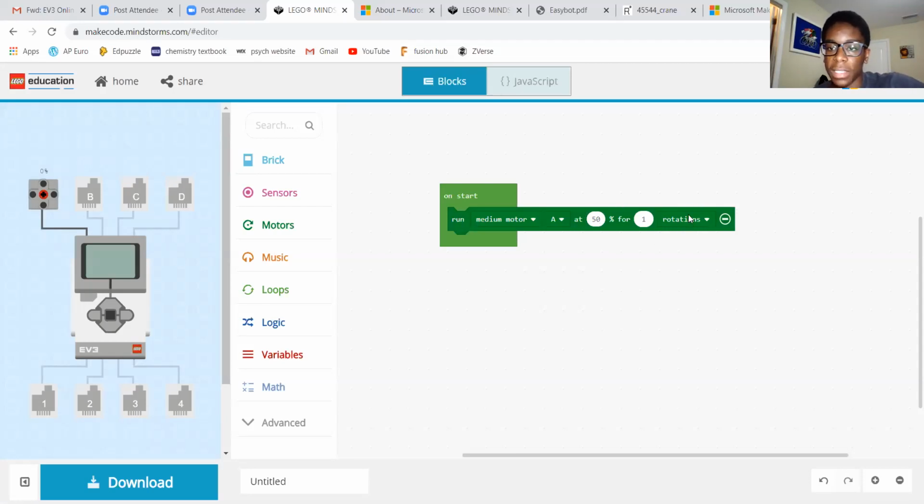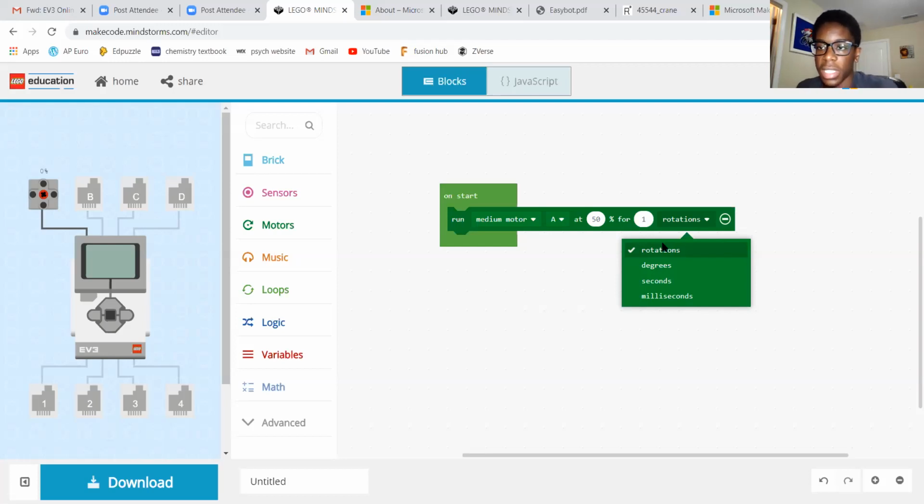And then our last option is for what unit of measurement we want to use. So we have rotations, degrees, seconds, and milliseconds. Rotation is kind of like how many times it moves. Degree, of course, is the degree of the actual motor. Seconds, of course, you guys know, is the unit of time. And then we have milliseconds right here. So milliseconds are smaller than a second. There's 1,000 milliseconds in 1 second. So it's a really, really small fraction of a second.